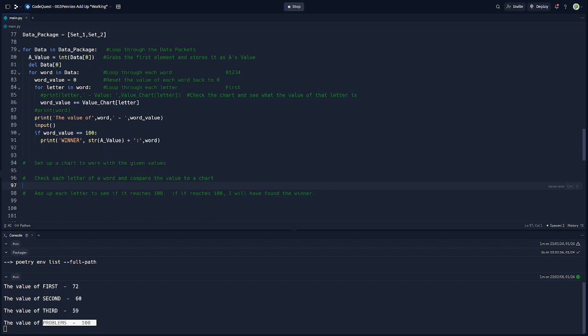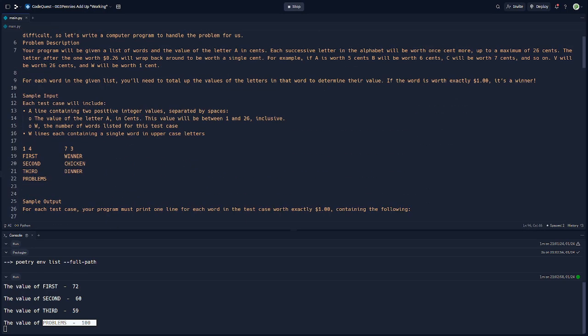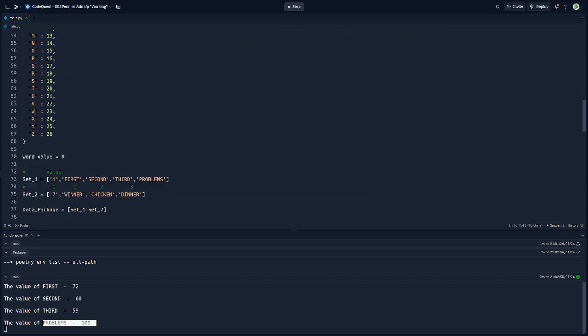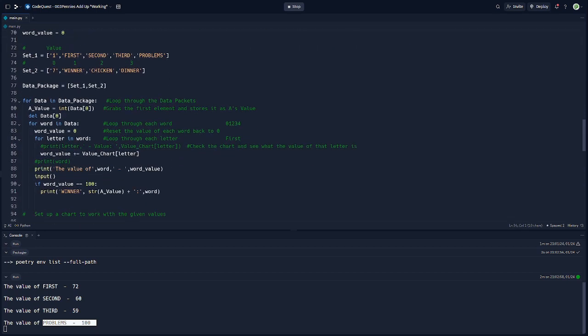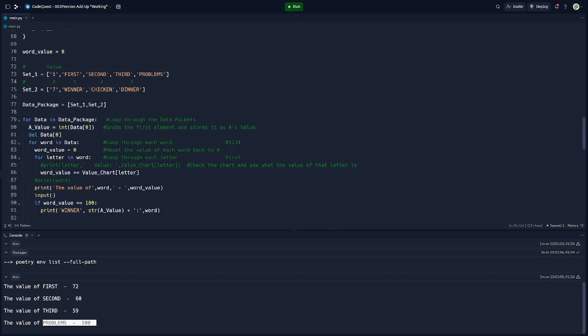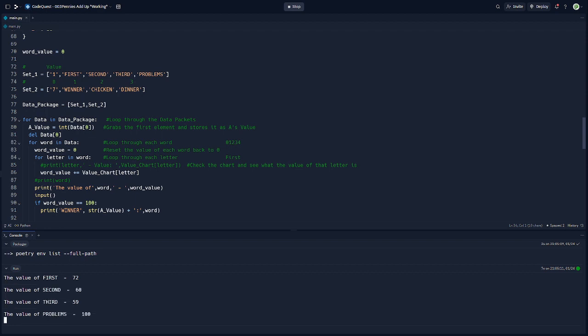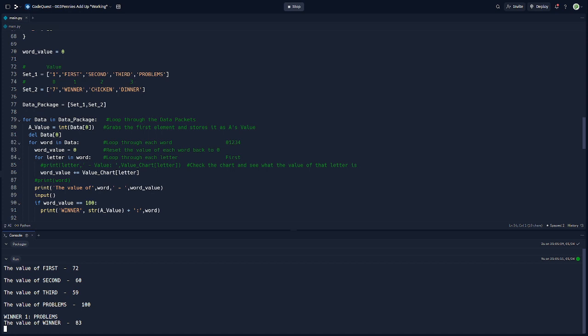Winner, string value, and it's got a colon, and then word. Let's see if that looks like this format when I run it. Problems. Let's see if it works. Stop, clear, run. 72, 60, 59, 100, and then looky there. Winner, 1, problems.